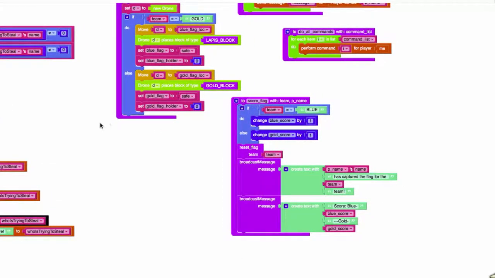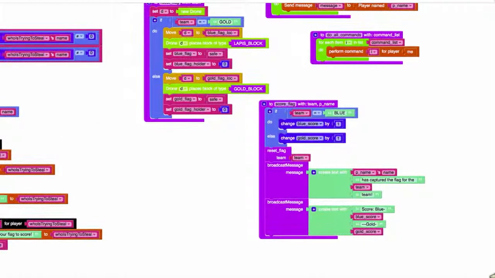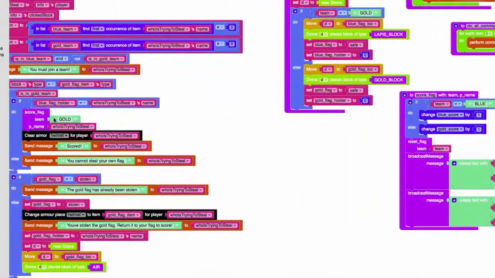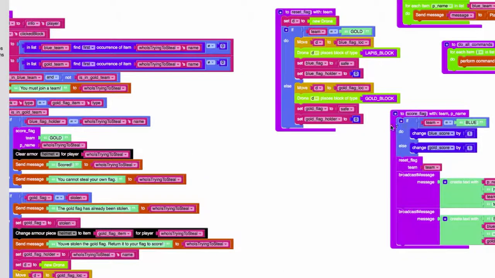Score flag takes two parameters. It takes team, which is going to be either gold or blue, and it's going to take P name, which is who is trying to steal.